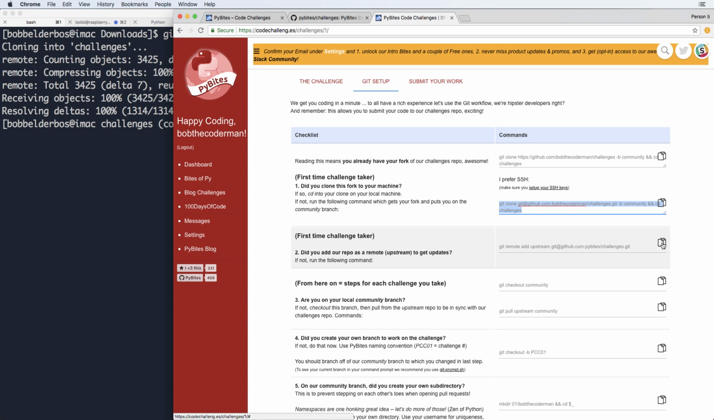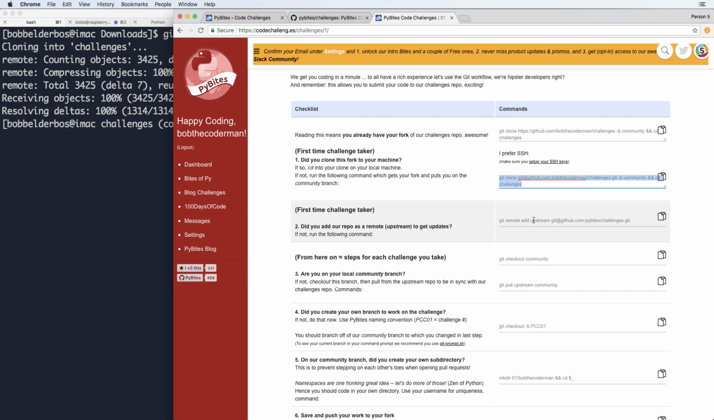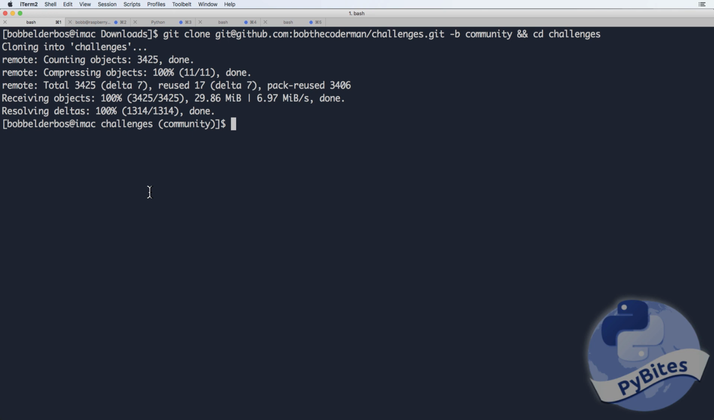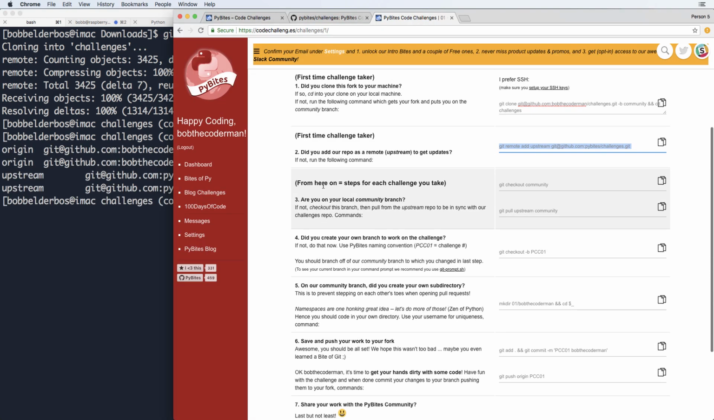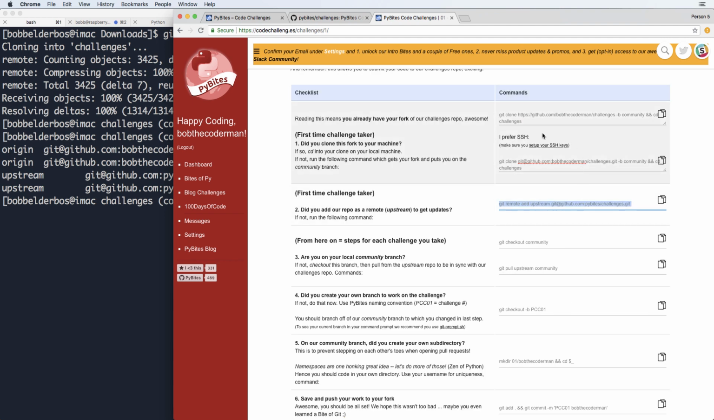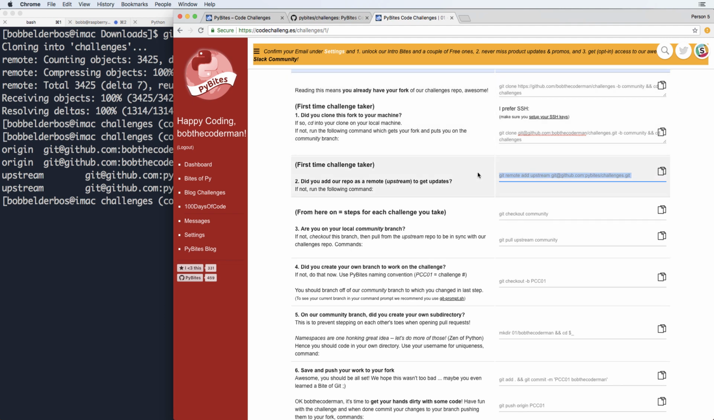As you notice, these copy buttons make it easy to get it all on your clipboard, so it's just copy and paste. If it's your first time around, we need to add an upstream link. Now I can see my remotes with git remote -v. So these two steps you typically run if it's your first time around here. With this setup, you can just jump in each challenge starting step 3.